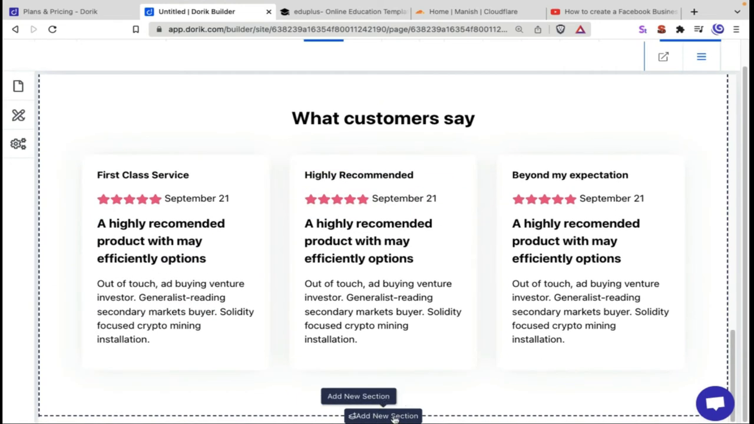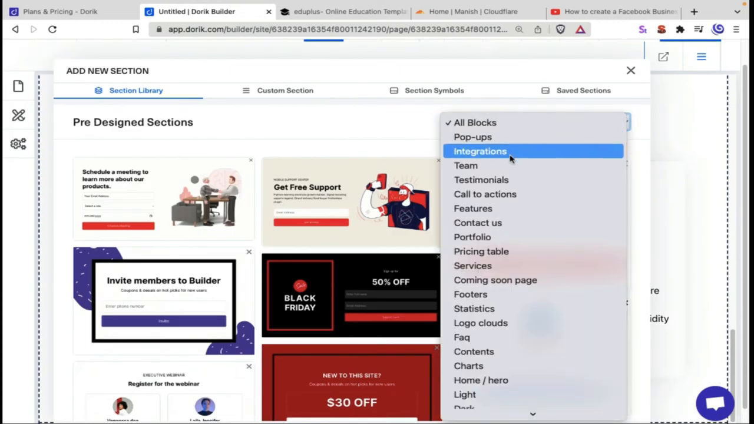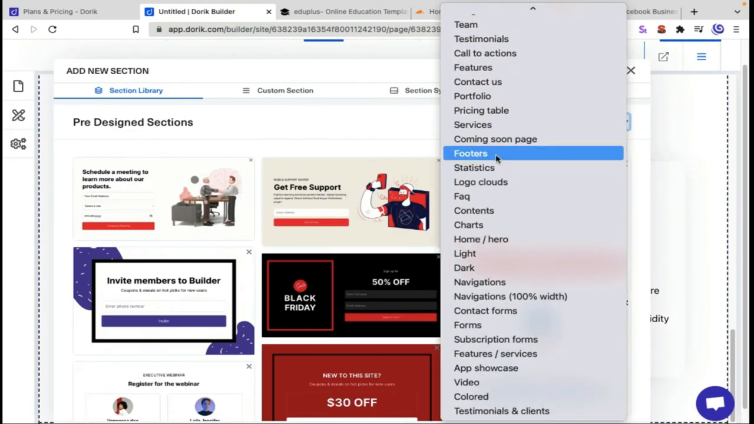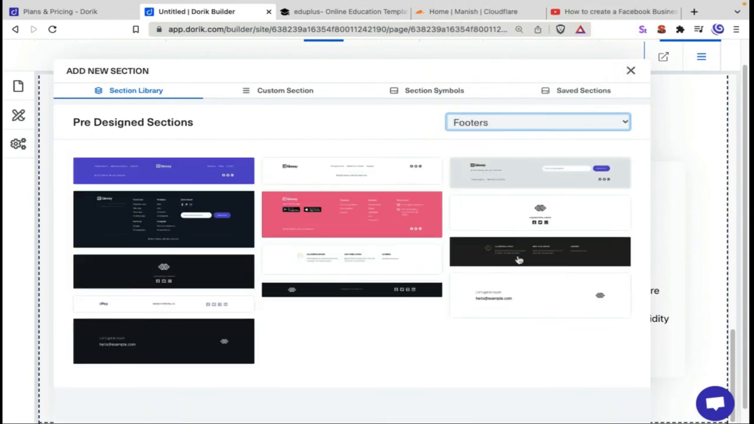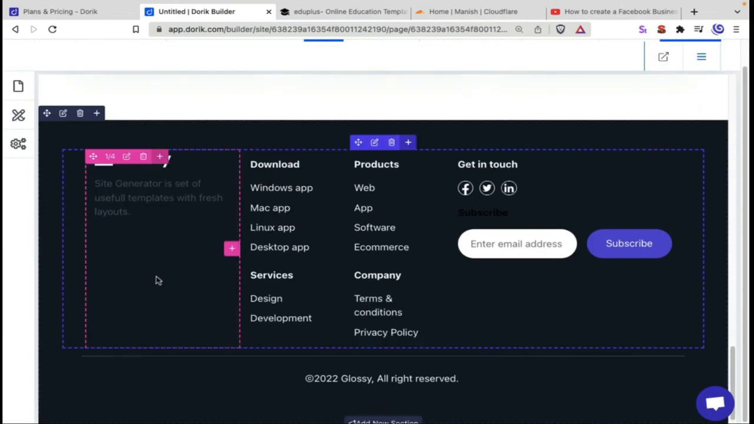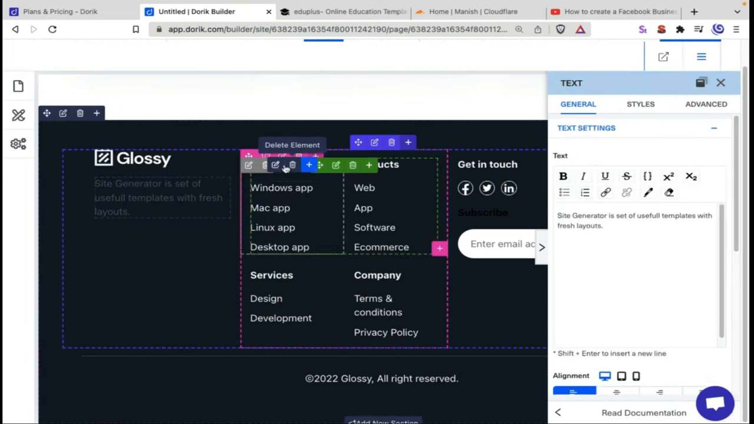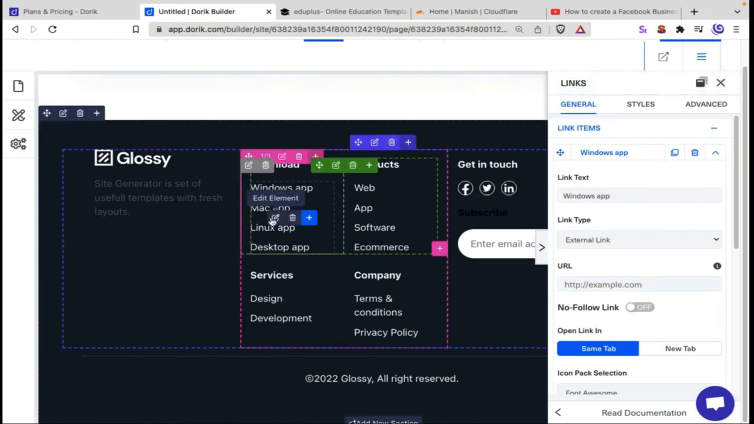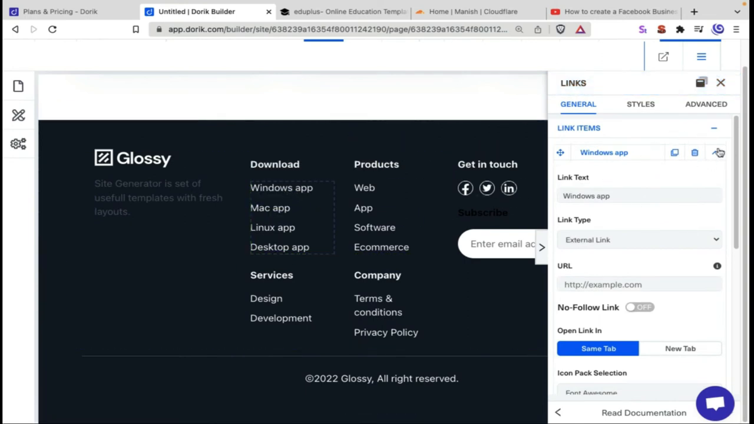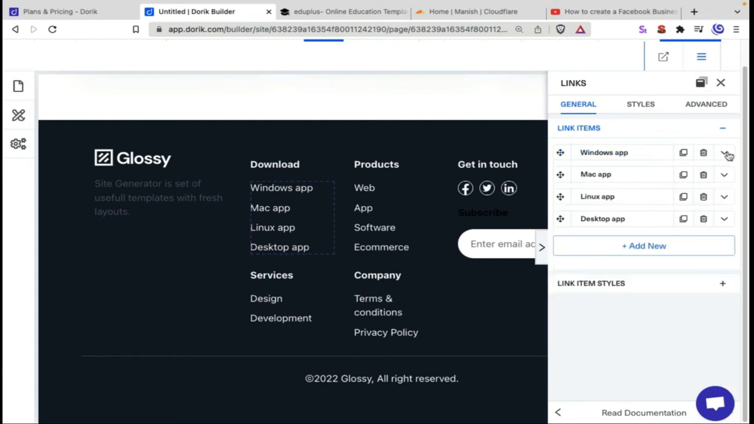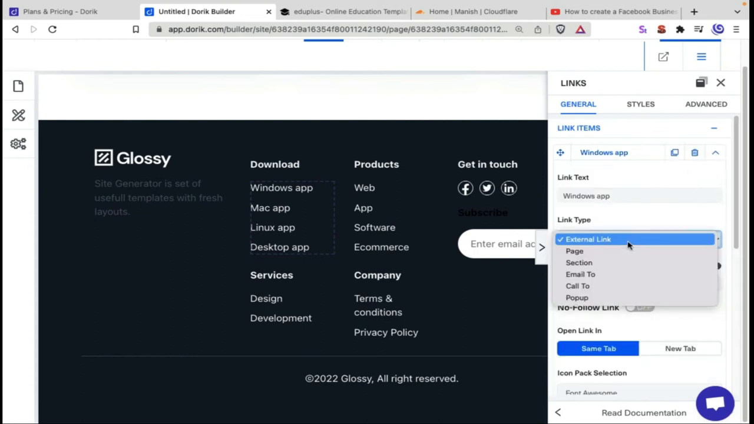Now let's try building a footer. So you can select the footer option from here. Here it is, footer. Now select whatever footer you like, let's say this one, and just customize it. Just customize everything. Upload your logo here, change the description here, have the menus here, link to them. Let's say we have four menus here: Windows app, Mac app, Linux app, and desktop app. So just put the link to the page or whatever external link you want to put, and your footer will be clickable now.